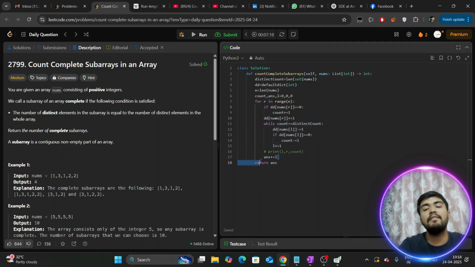So you can just add to answer plus equals L, as index at 0 based. So just adding that particular value, your answer is going to be updated, just as we saw with the subarray creations. Finally, we are returning our answer. So yes, guys, this problem is as simple as that.